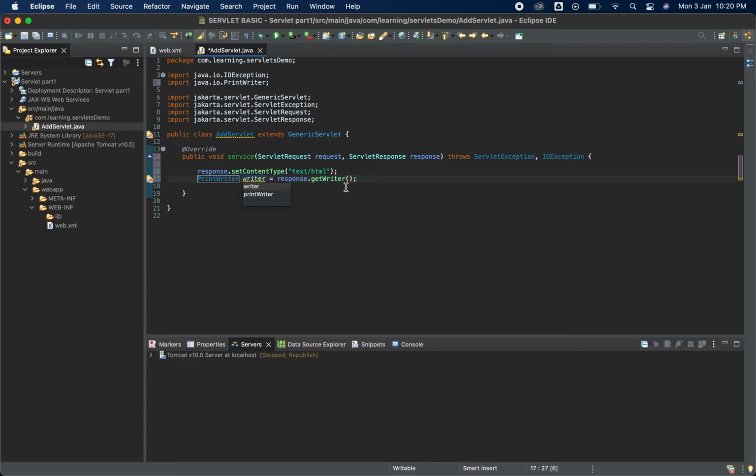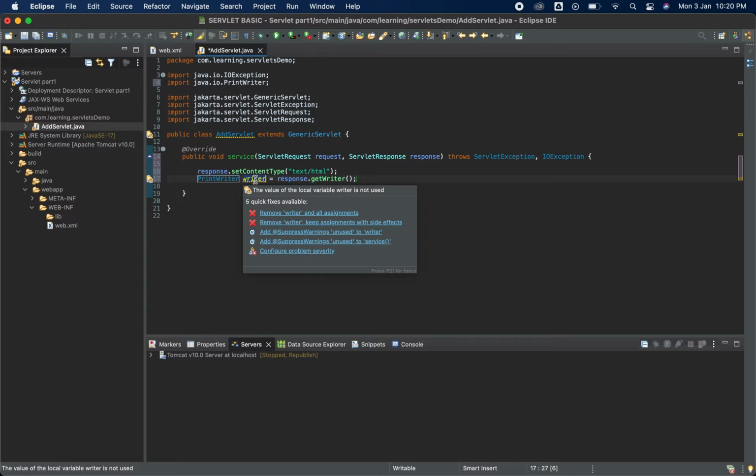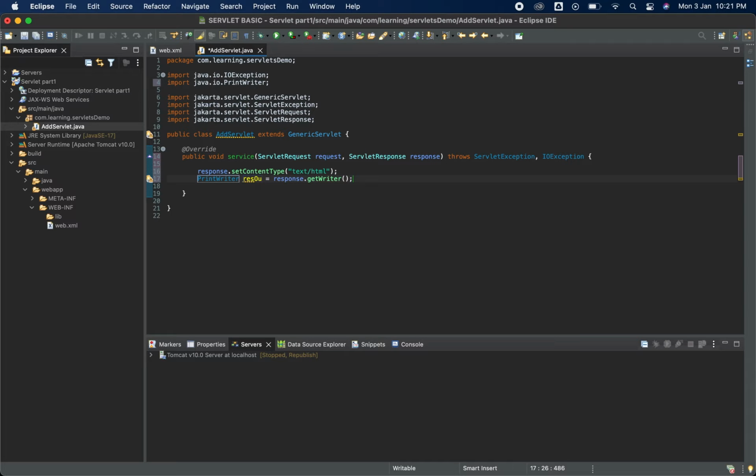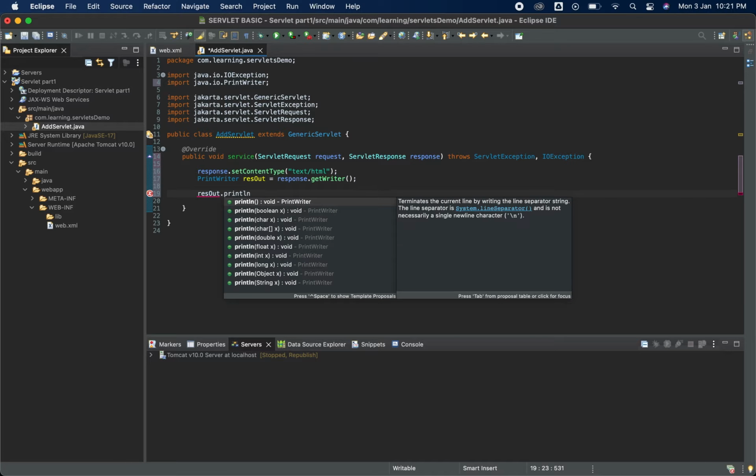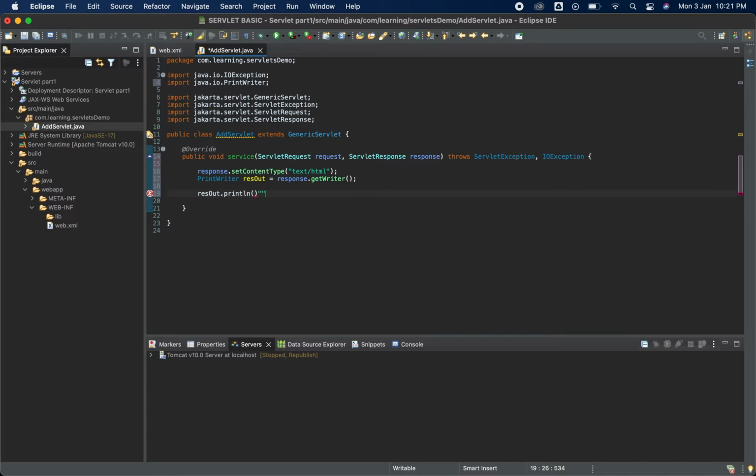It will import all the packages that are required. I will just change it to resOut. Now we'll create a simple HTML. So resOut.println, and in here we will be writing HTML. We will create the HTML here, then copy and paste these things, paste, and that is it. We'll close the html tag here.